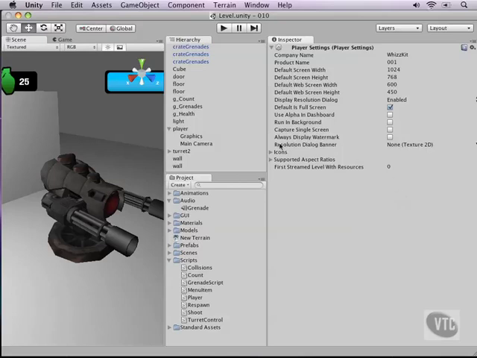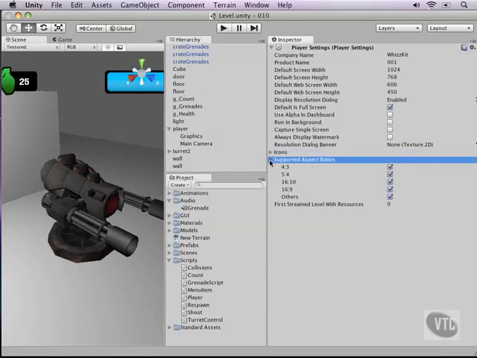Then you can also set the resolution dialog banner, which is the picture that shows when you run the standalone version, and you can basically drag a two-dimensional texture on top of here and it will show that picture when you run it. Then it also gives you some options for icon size and the aspect ratios that you'd like to support for the standalone versions of your game. So that's how you change the player settings.